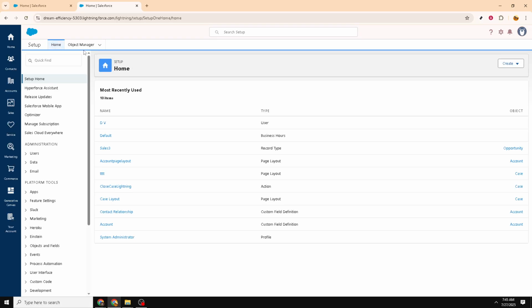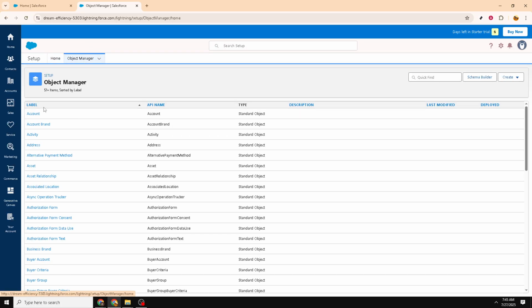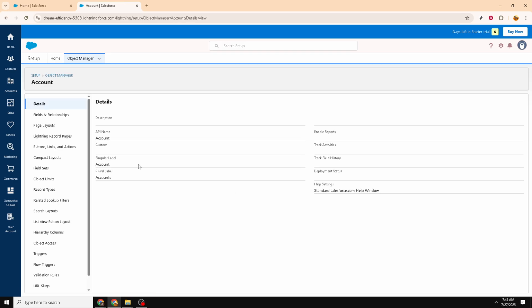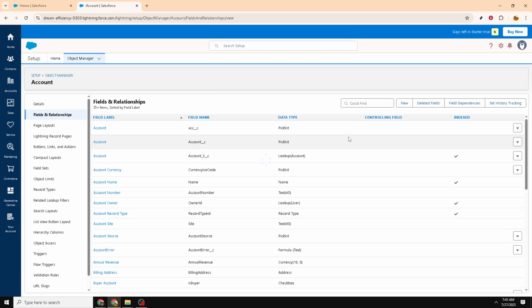In Object Manager, you'll need to choose the label of the object you want to work with. Select the object where you intend to add your encrypted field. After selecting your object, look for and click on Fields and Relationships located on the left-hand sidebar. This will display the existing fields for that object, and it's where we'll create our new field.